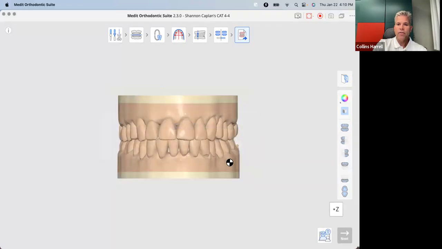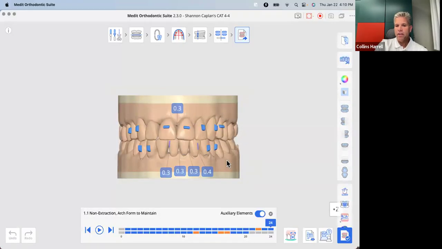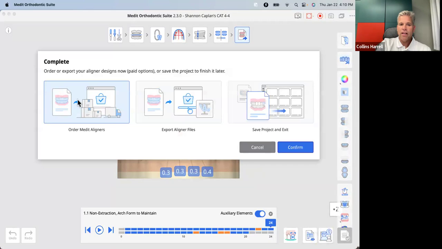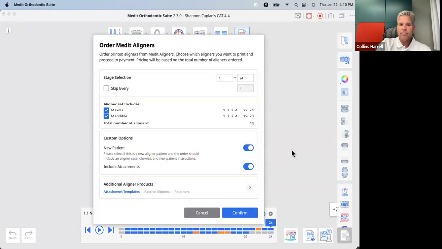And just so nobody's confused, there is a difference between Medit aligners and progressive aligners. Previously we were answering a question for Christian about progressive aligners, but we're looking at Medit aligners right now. So from Medit Ortho Suite, if I'm going to order this setup right here, I'm going to click the complete button right here. We're going to say order Medit aligners.